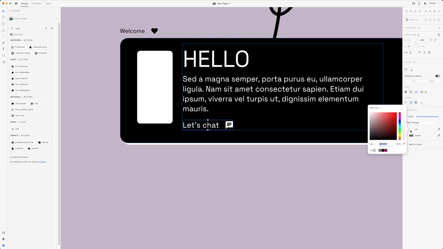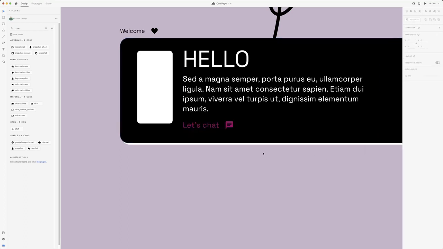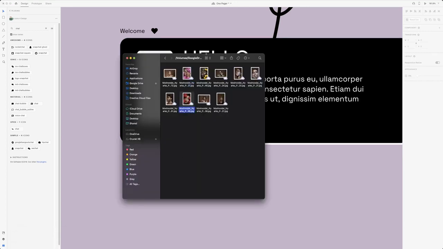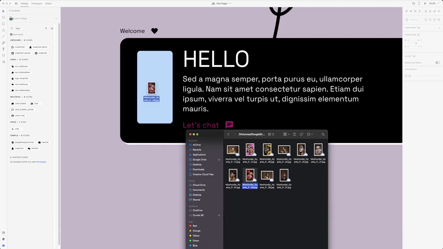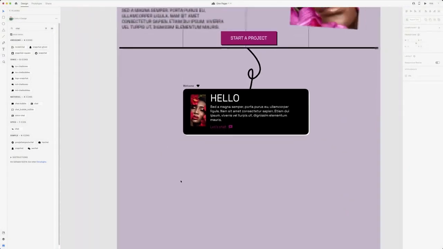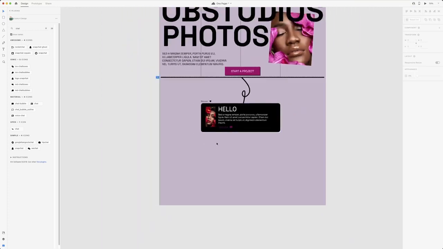What I'm going to do is to change the color of this to make sure that it stands out. Okay, so this should be good. Now I'm going to find an image to add to this. So I'm going to use this one. All right, so that's a really nice image. Okay, that's good. So the next thing that I'm going to do is to just group everything in here.